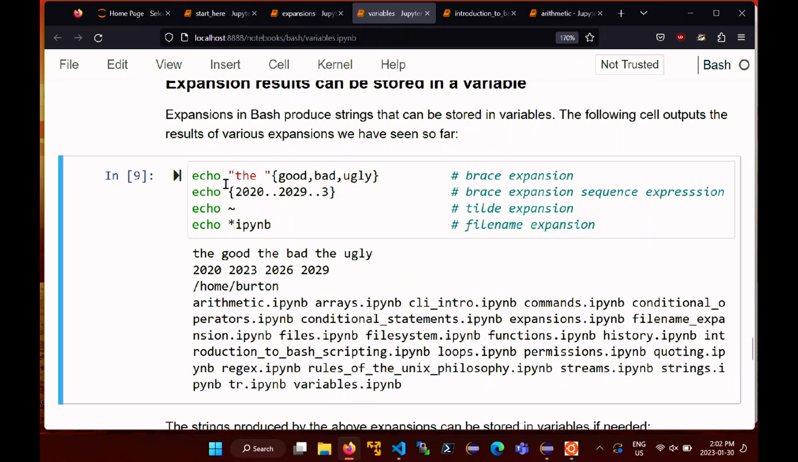Okay. So remember what this expansion does here. It takes the prefix. This expands to the string good, the string bad, and the string ugly, with a space in between each. And it sticks the prefix onto the front of each one of those strings. So here you get the good, the bad, the ugly.